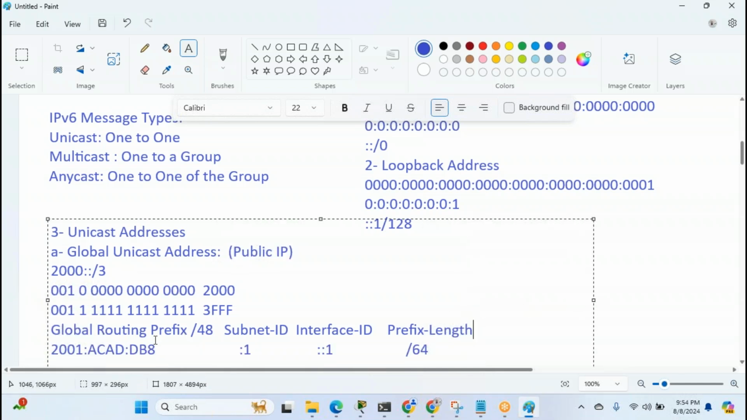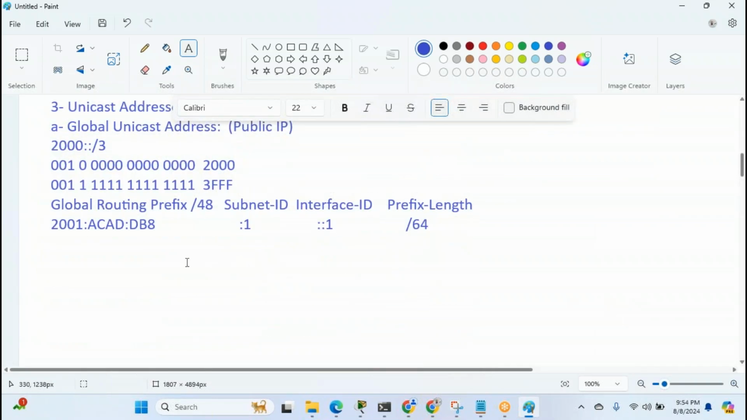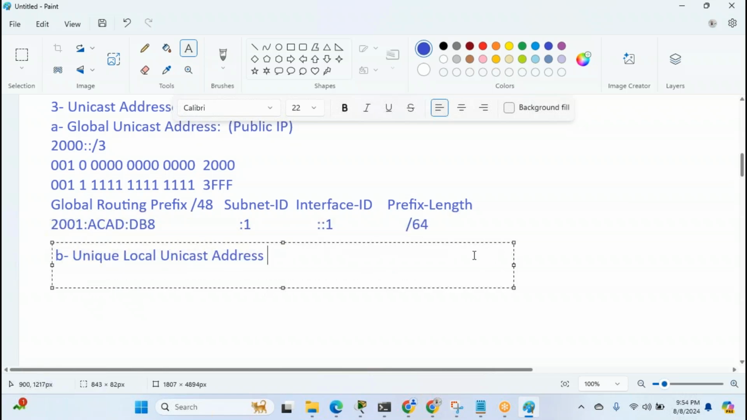So this is how we can divide a global unicast address into different portions or different parts. Then we have a second type of unicast address. We'll write it as B, and it is called the unique local unicast address. You can compare this unique local unicast address with the private IP.